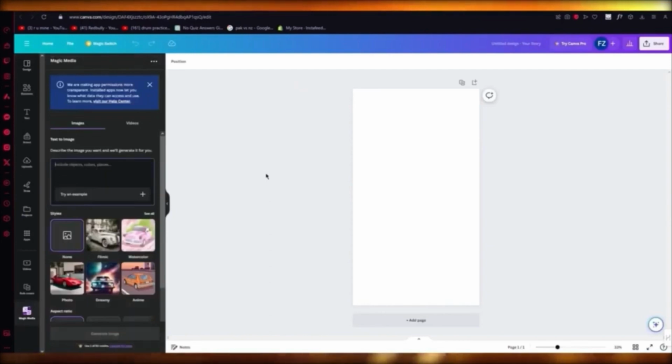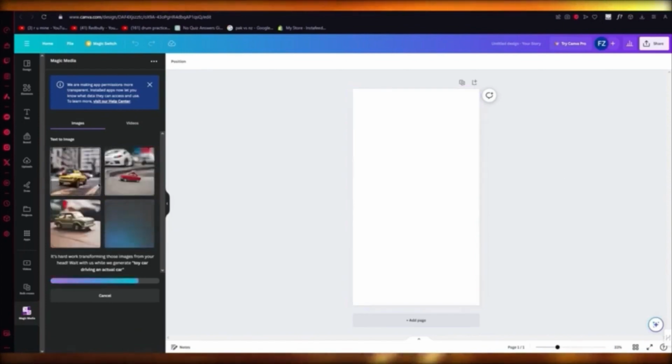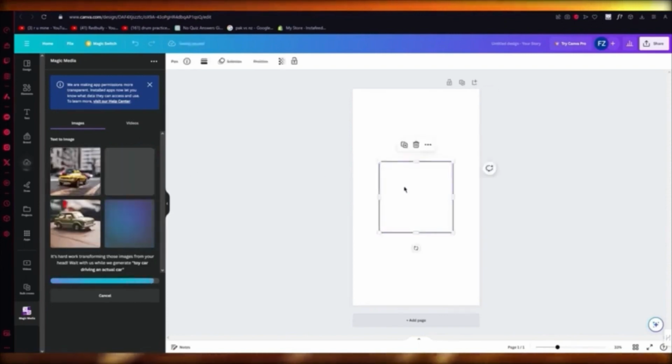So let's say I'm going to write toy car driving an actual car, pretty random prompt. But we're going to click on enter, and it's going to load us our prompts in really quickly. So you're just going to want to go ahead and add those prompts for yourself. So let's wait for it to load in. And obviously it's going to take a few seconds, but there you go. So now it's loaded, and look at the quality of these images.